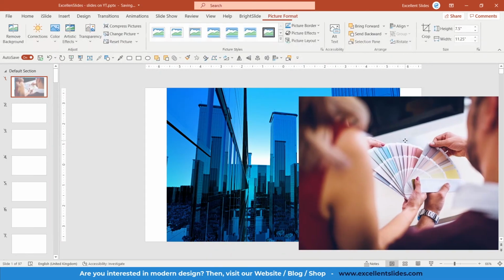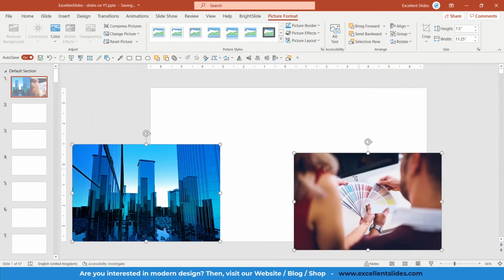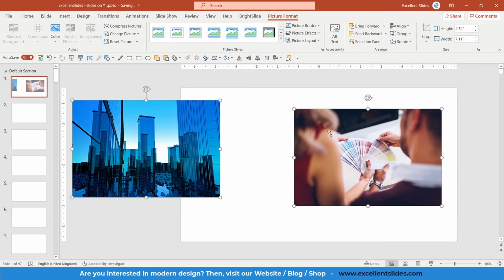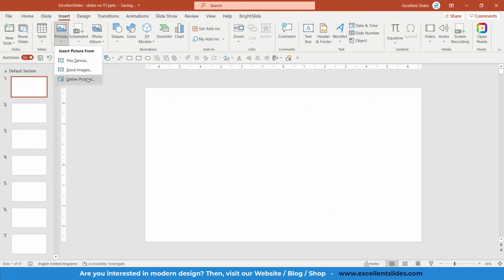And as you can see, two of those photos are inserted. Of course, you can modify them, change position, etc, etc. And the third option is to use online pictures.